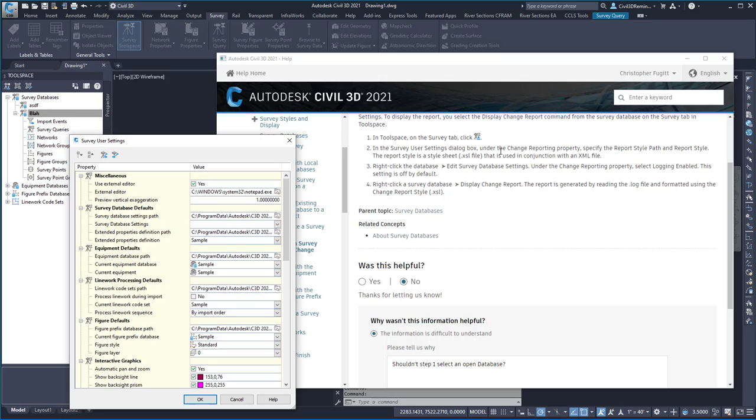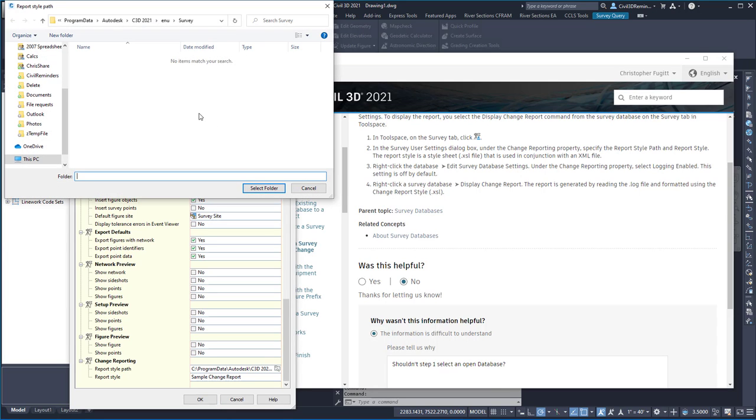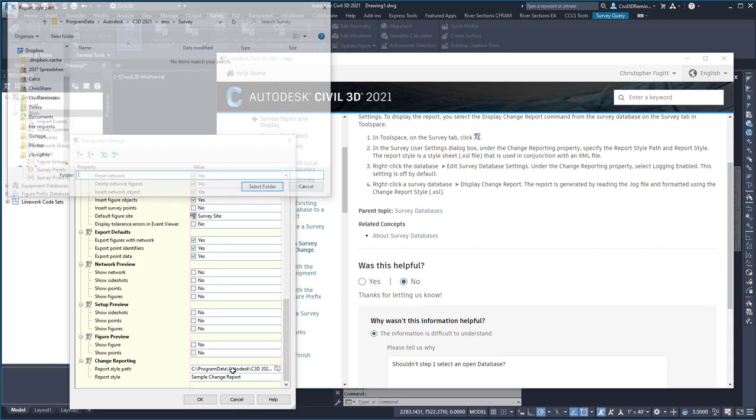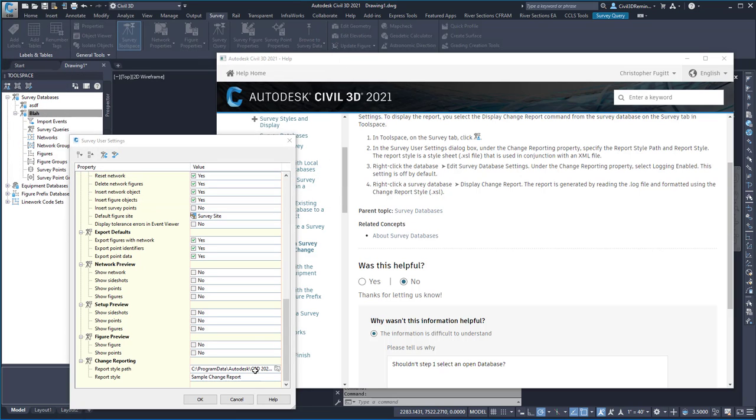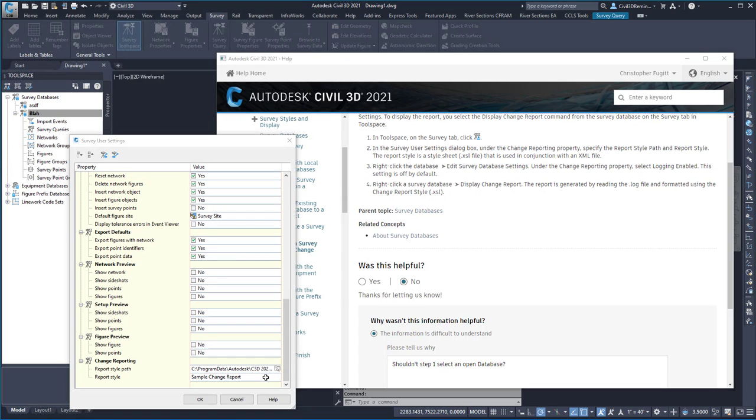In the Survey User Settings dialog box, under the Change Reporting property, there it is. Specify the report style path. And the report style is a style sheet XSL file that is used in conjunction with an XML file. Oh, I guess that's the folder, and then the style is there.